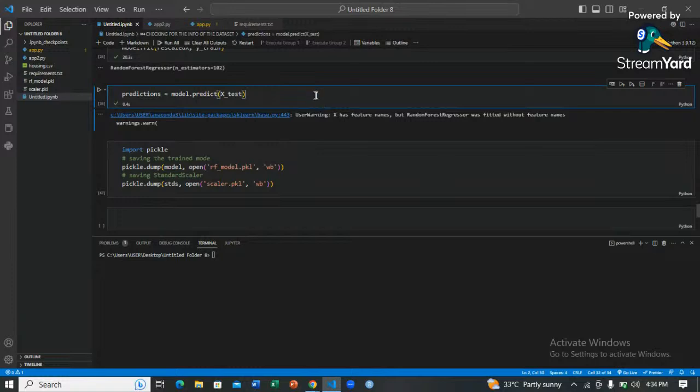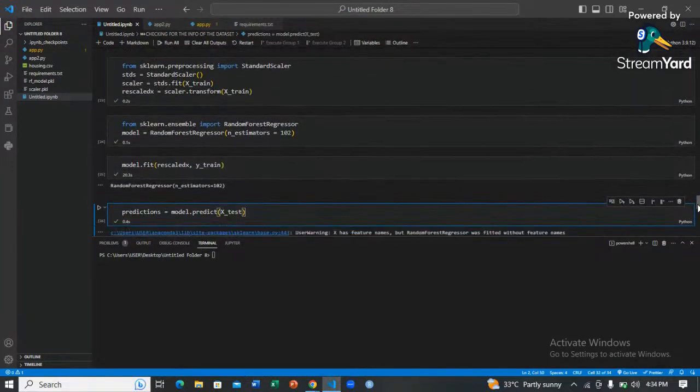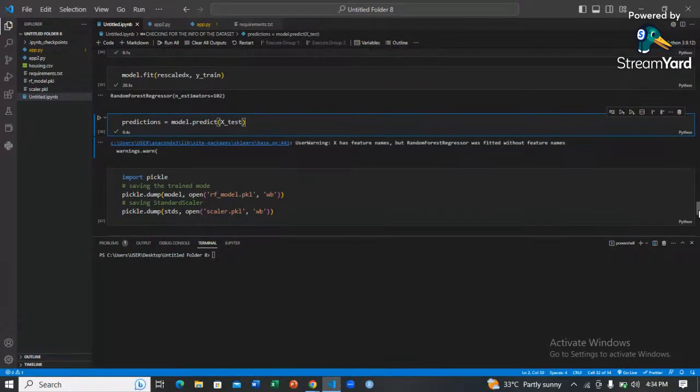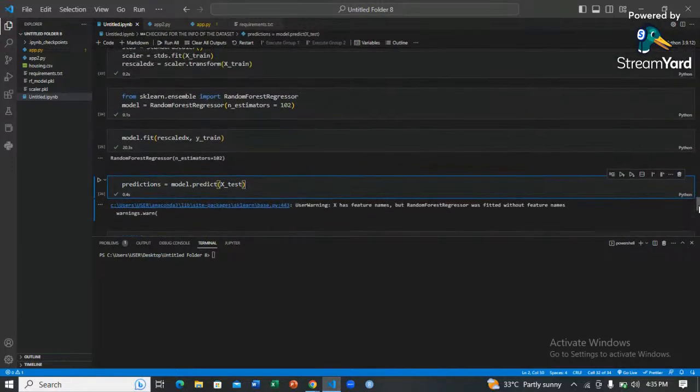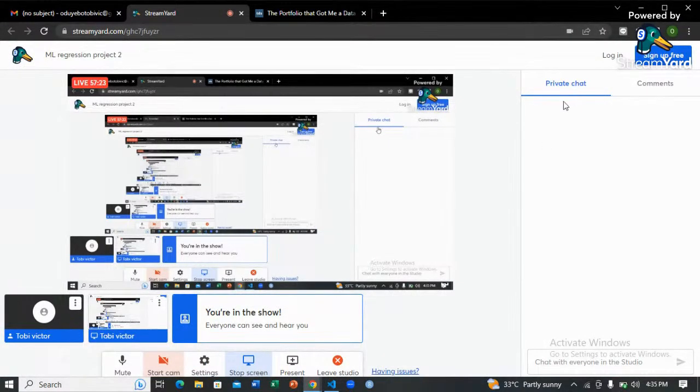Cool. Having created my model and having done predictions, wait, first things first. Based on all I've said so far, does anyone have a question, please? If you have a question, just say it, or you can use the chat. Do you have any question based on all I've said earlier? Just let me know.